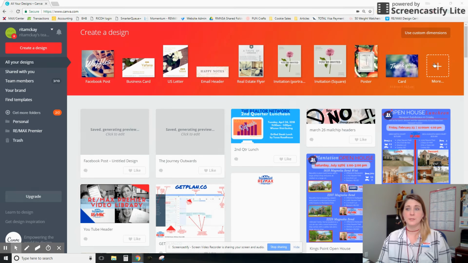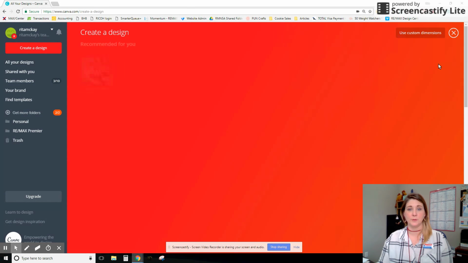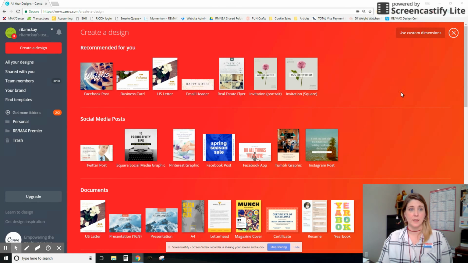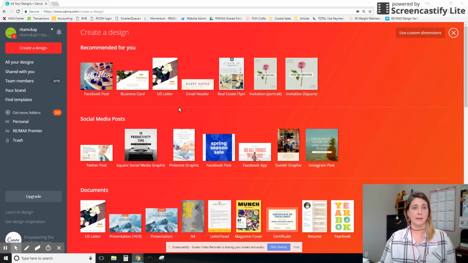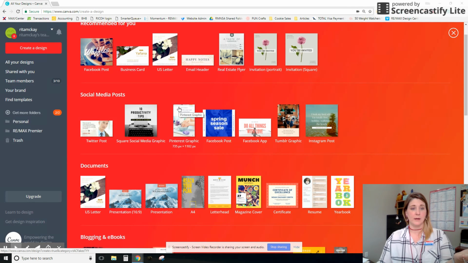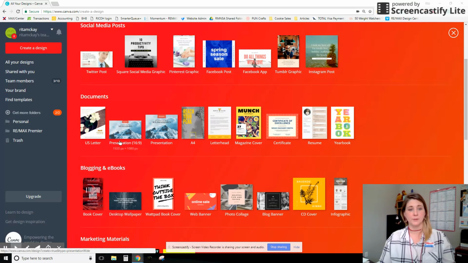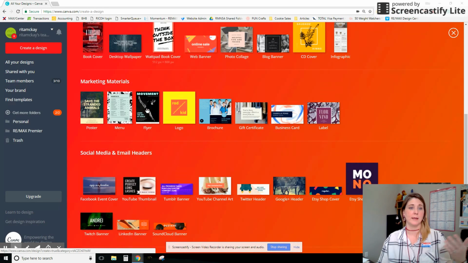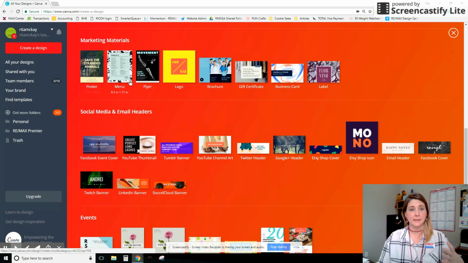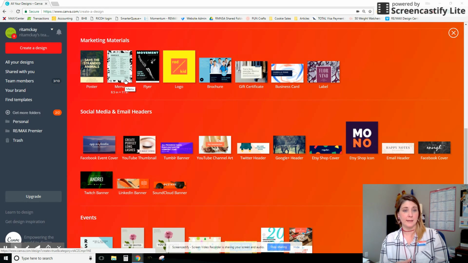So let's jump into more, because I want to show you all of the options. When they have these options here in Create a Design, they are giving you social media posts, documents, if you're looking for blogging or marketing materials. Basically what these are, are sizes and designs that fit the needs that you're looking for. If you're looking to create a menu, it would be 8.5 by 11, and they're going to be set up like menus.